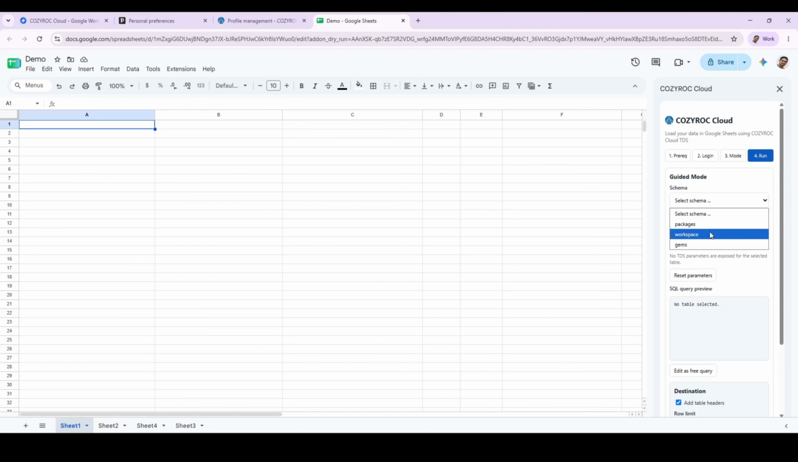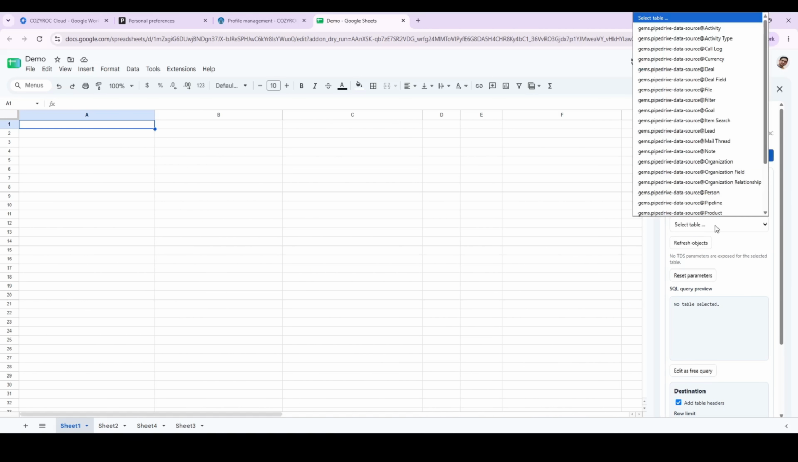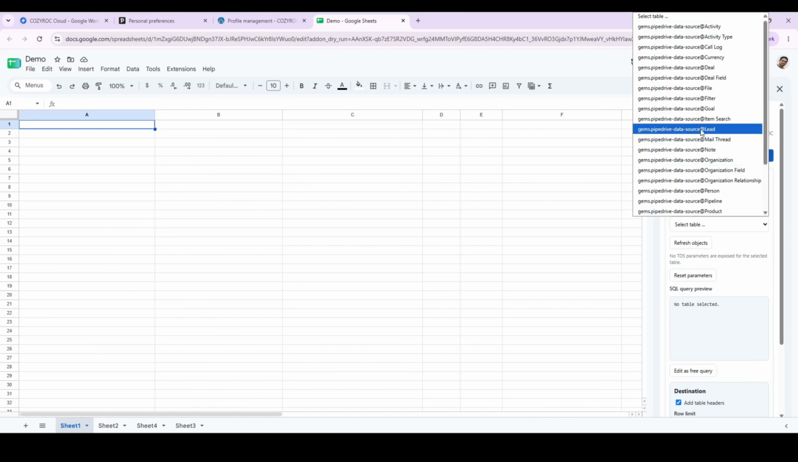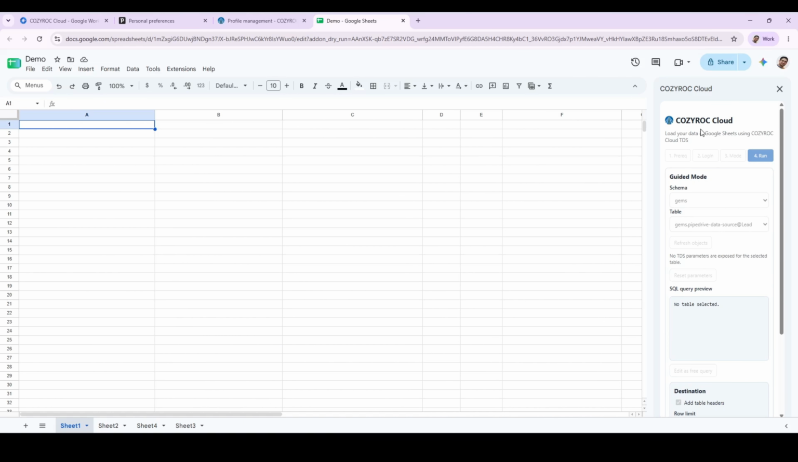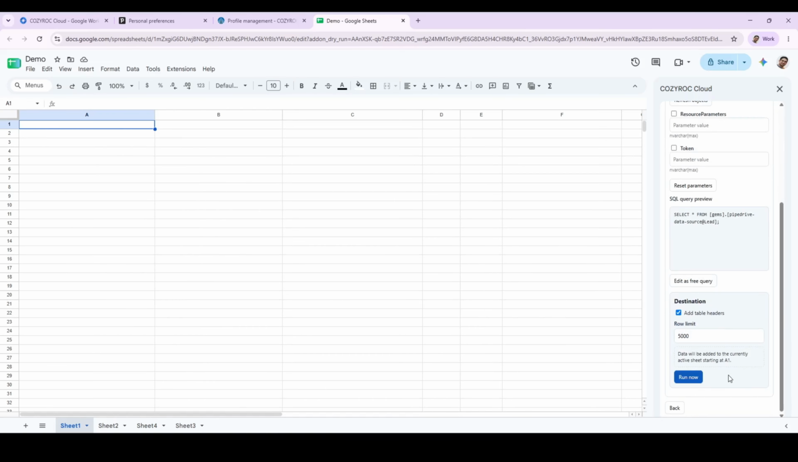For Schema, select Gems. For Table, select the Pipedrive Leads table. Check out the Pipedrive SQL statement to be executed. And click on Run Now.